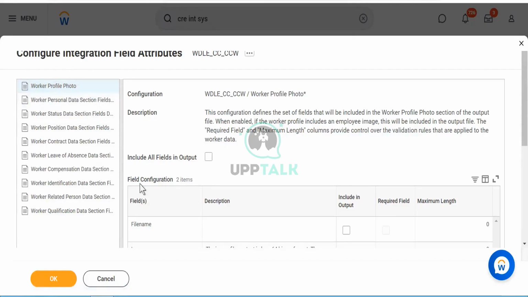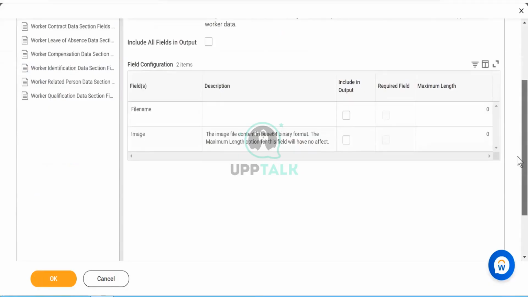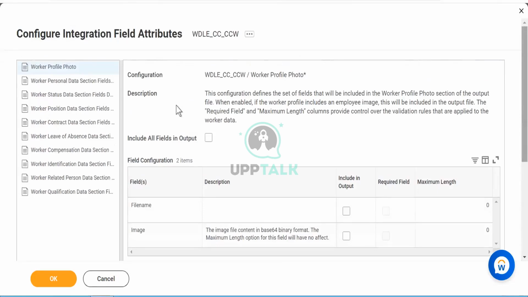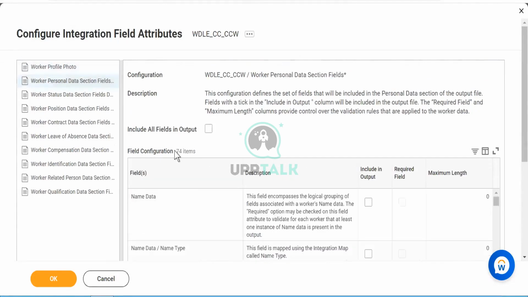In this profile photo, you have two fields. Now, what are these two fields? File name and the image. Do you want to send this? I will not because that file will be very heavy. I'll not do that. I'll go to the personal data section. In this, there should be 70 plus fields. Yes, there are 74 fields that you can get the data from.